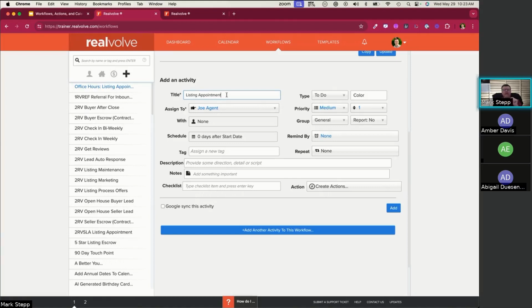The problem becomes if you do synchronize to Google, which is an option down here in the bottom left. If you choose that you want to put this on your Google Calendar, which you can just check, then whenever you go to synchronize this, Google has limitations on some of the information that it shows on the screen. And it might be beneficial, if you are synchronizing over to Google, to identify the property address that I'm doing this listing appointment for.